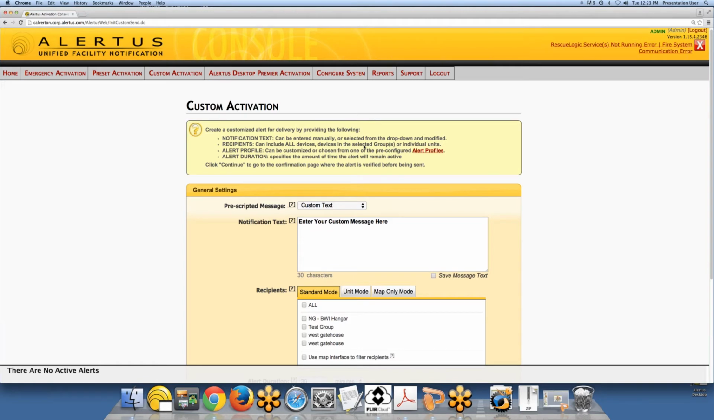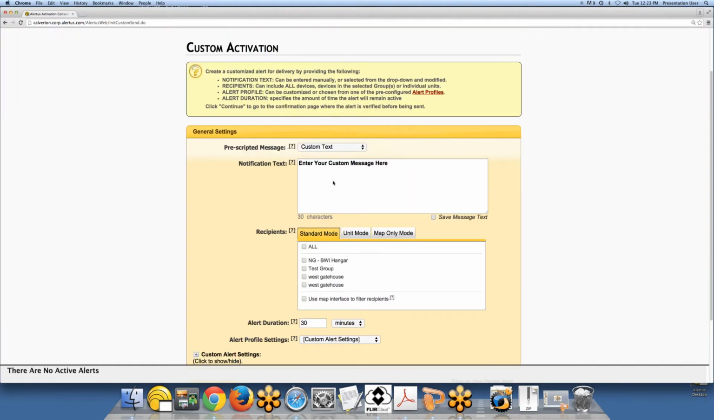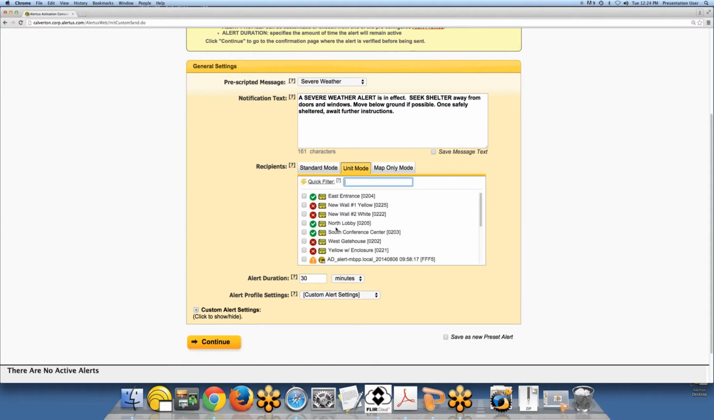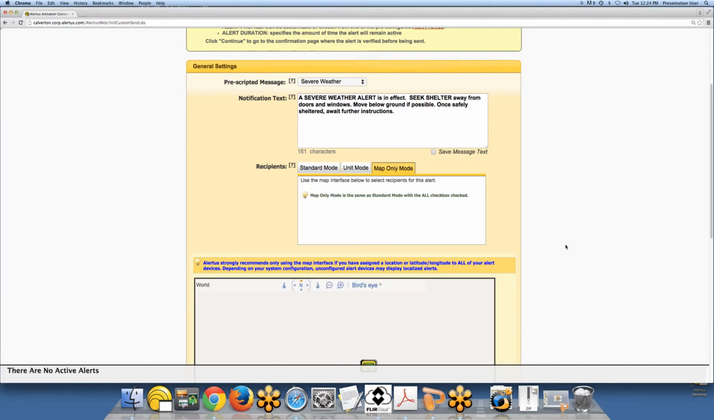Let's go ahead and do a severe weather. That looks good. You've got the ability to target based upon zone, as I mentioned, for all devices, but the alert beacon specifically. You've got a unit mode, so you can see specific alert beacons, like the North Lobby alert beacon, South Conference Center, those kinds of things. You could select individual ones, or you could use the mapping interface.